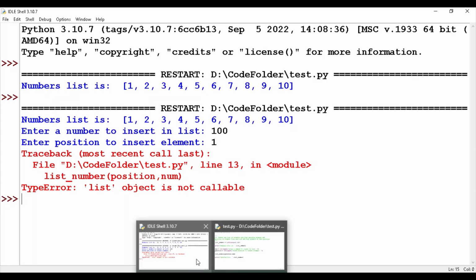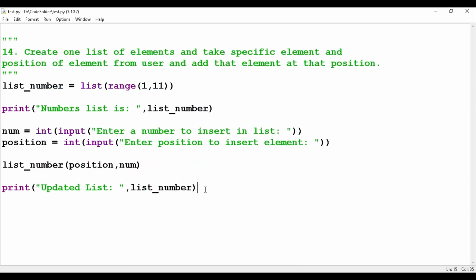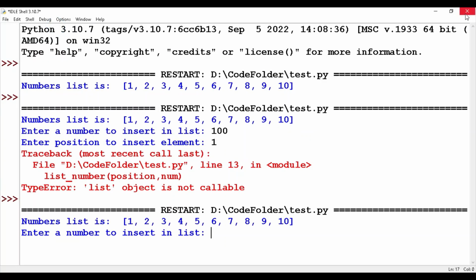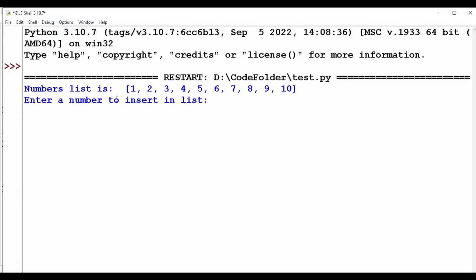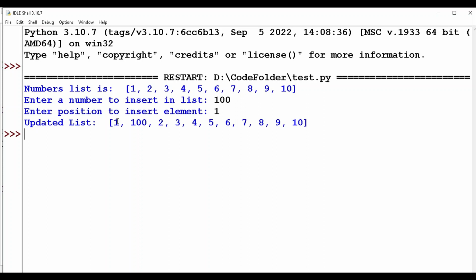Oh, something is wrong. Position number. Sorry, here I forgot: it is insert. We'll close this and rerun it again. Here I will take 100 and at the first position I want to add. So now 0, 1, so at the first position this 100 is inserted, right? So in this way you can do it.